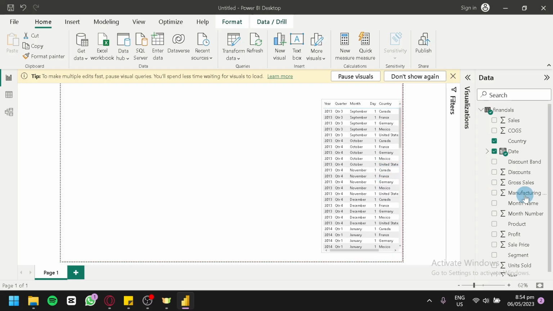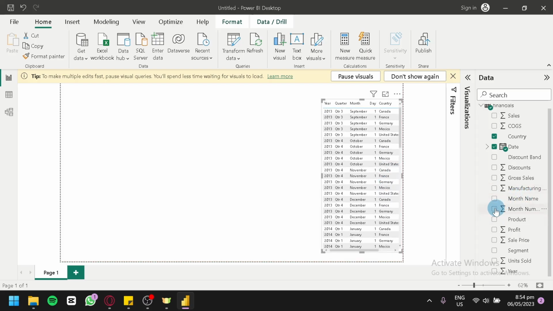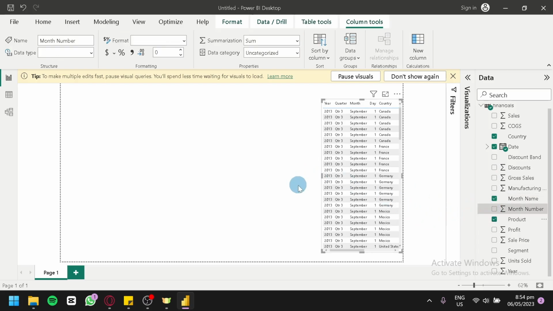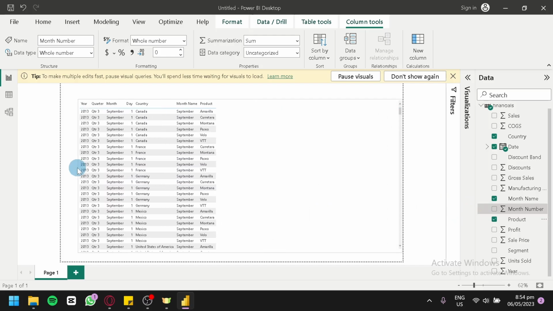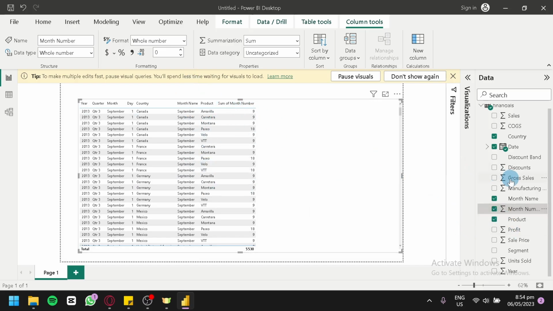I'm going to move this to the side for now. You could choose any of the options that we have right now, for example, month name, month number, product, just like that. You will be able to add it to your page. And as you can see, we can extend it, and just like that, we have it presented over here. You could add month number and it will automatically appear over here also.